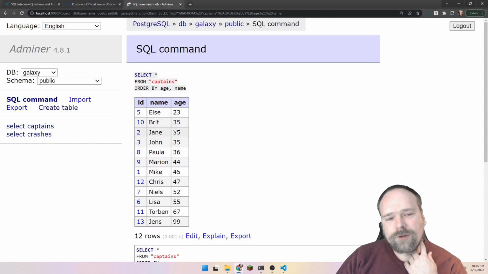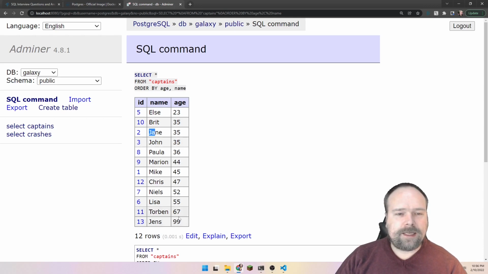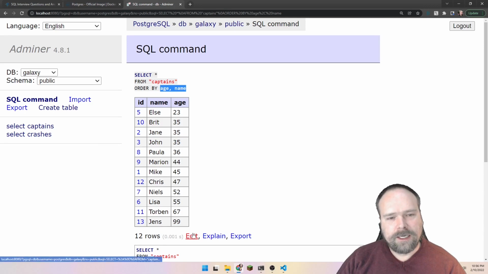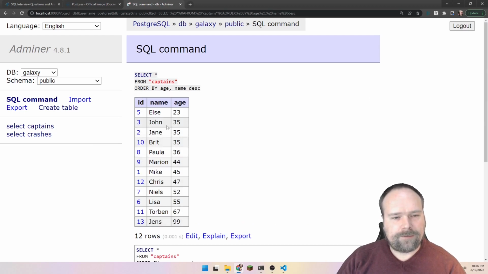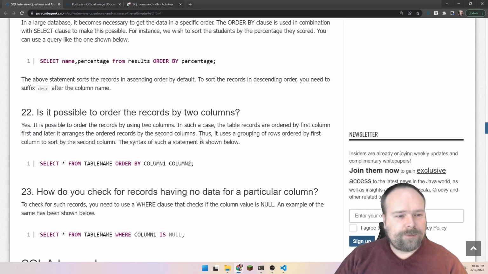So here we can see we have both Brit and Jane. They're both 35 years old, but because B comes before J in the alphabet, then we will have Brit before Jane. And then we have John afterwards because JO comes after JA in the alphabet. So that is how to order by multiple columns. Let me just say name desc. Then we can see that now we got the other way around. First we get John, Jane, and then we get Brit all the way around. Pretty cool.